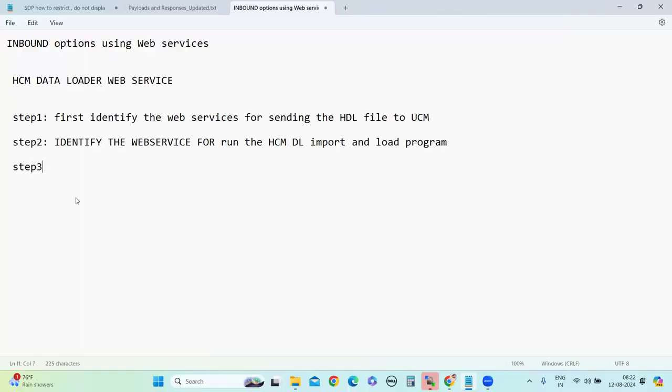Step 3: find the web service for the HCM data loader status, like how many records are success and how many records are error. So these three steps we need to do in the web service based approach.